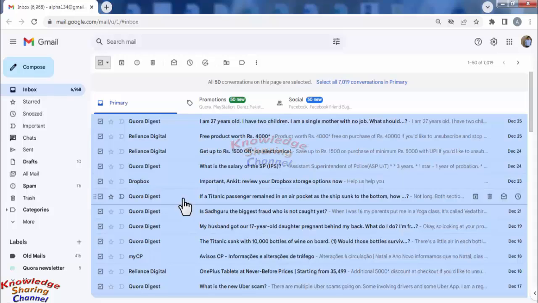Now to select all the emails received in your inbox, like in my case there is 7019 emails. So to select all emails you need to click on select all conversations. Now I have selected all 7900 emails.